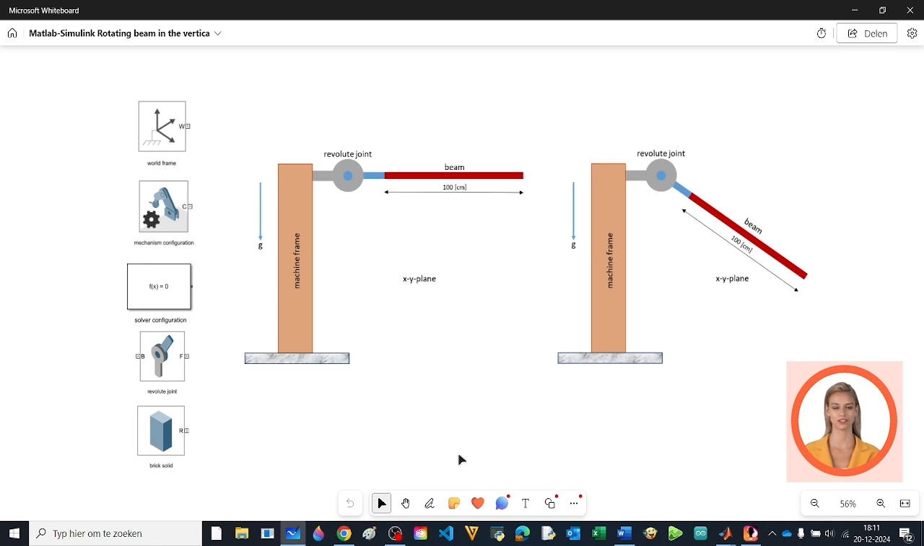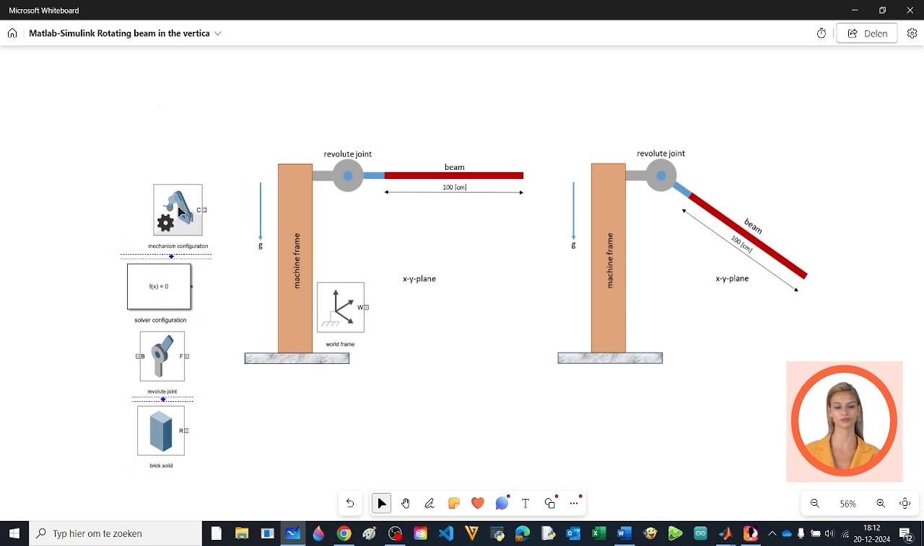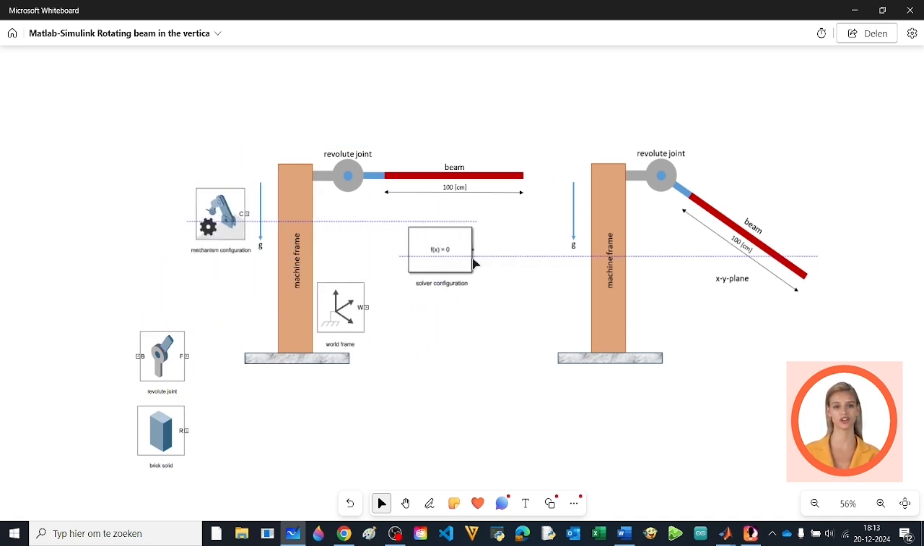Gravity acts downward, in the negative y direction. The icons on the left come from Simulink multibody dynamics. When we start building the program, we will drag these icons into the model. We will connect the fixed world frame to the machine frame. Then set the direction of gravity using the mechanism configuration block. Next, we link these two icons to the solver configuration block.